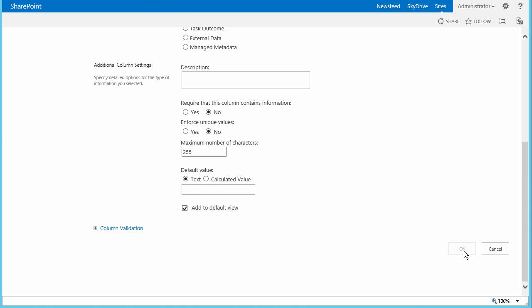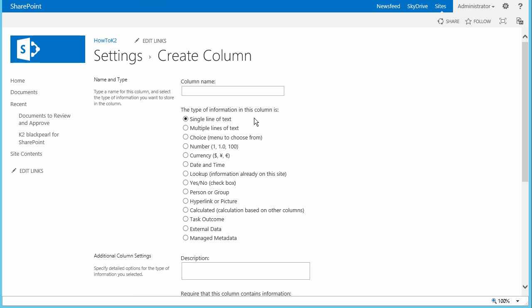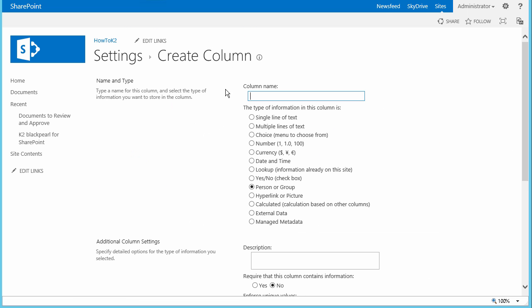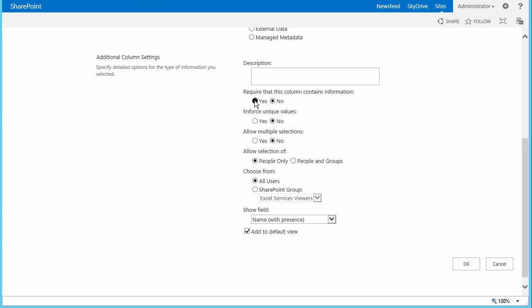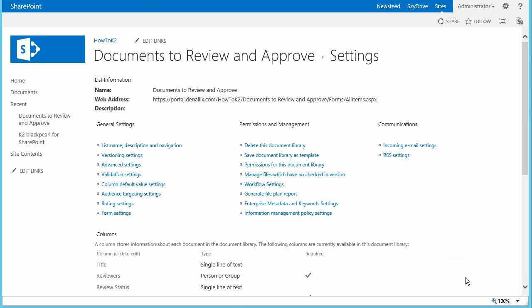Now let's create another person or group column, and we'll go ahead and call it Approvers. And we'll also make it a required field. We'll allow multiple selections, allow people only, all users, or a specific group. You can pick which one you want depending on your needs. I'll select all users for now. And then show the field as a name with presence. And save that back to SharePoint when you're ready.